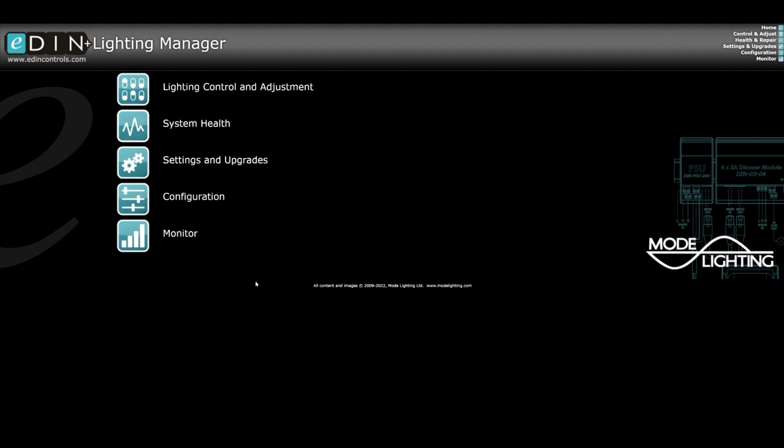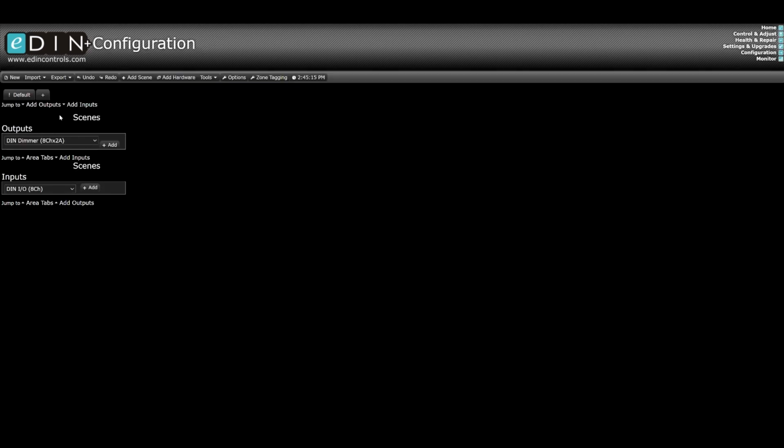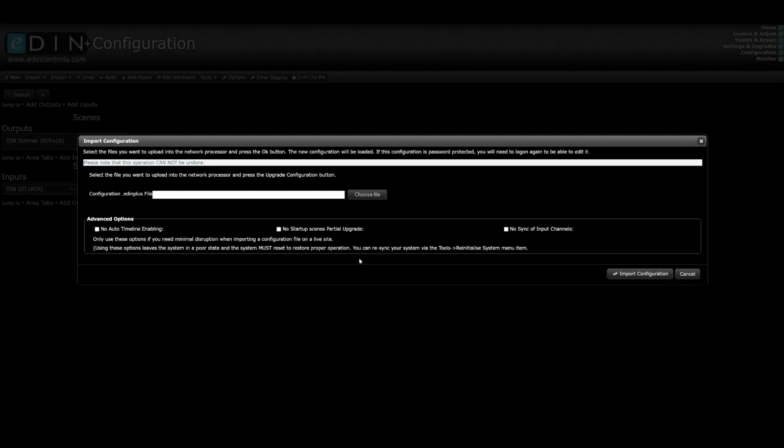When you type in the IP address into a browser, you should be pulling up this page. To import a new file, if the MPU is new, you would go to Configuration, and then on this top bar here you would go for Import and then Import Configuration.